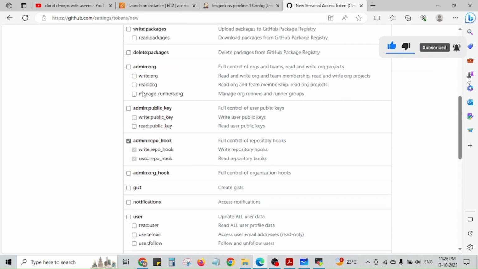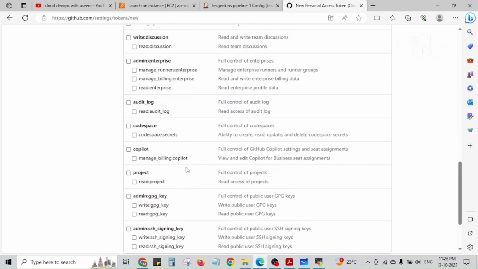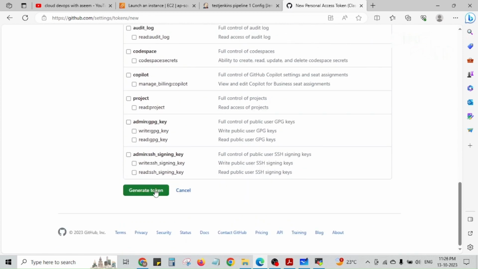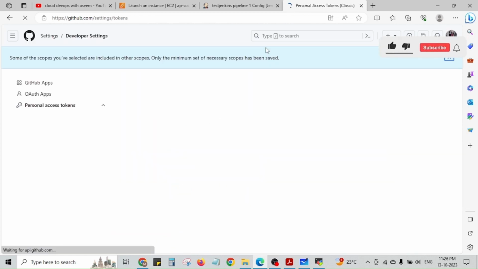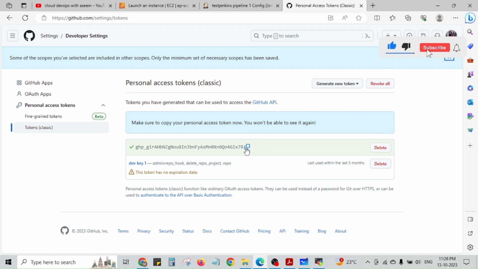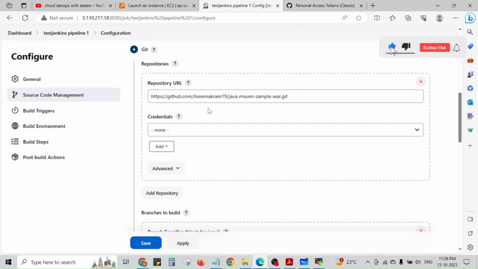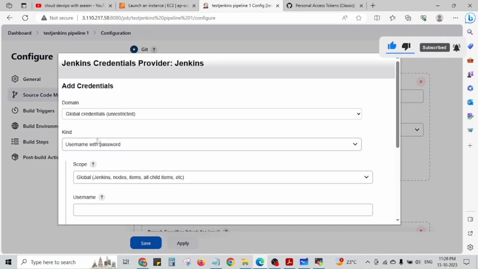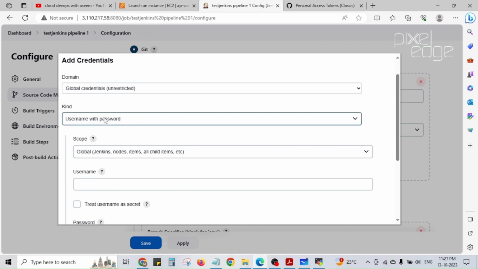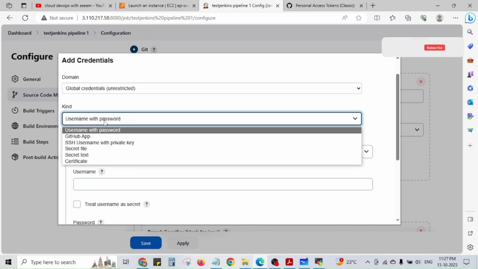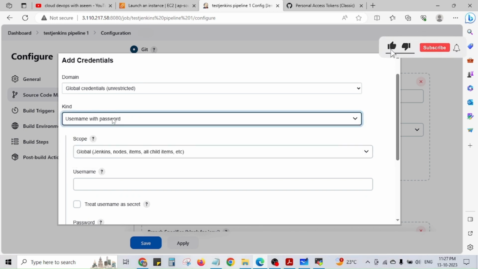Okay, this is fine for now. Just create a token. You can generate a token with this. So it will create one token. You have to copy it in your notepad, because it will prompt you only one time. After that you cannot. Okay, just save it in your notepad so you can use it in the next steps. Just click Jenkins, go for user password authentication.